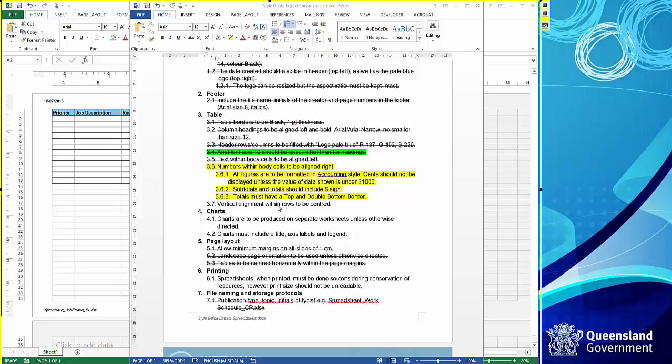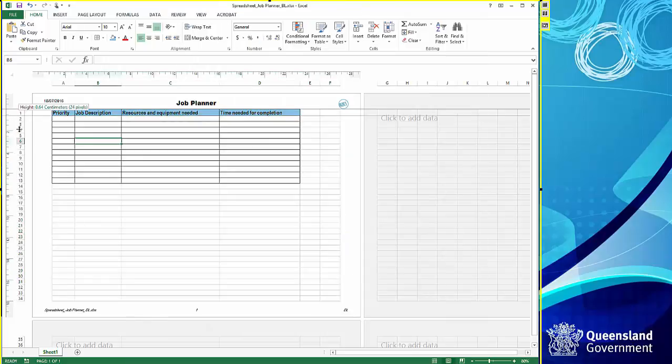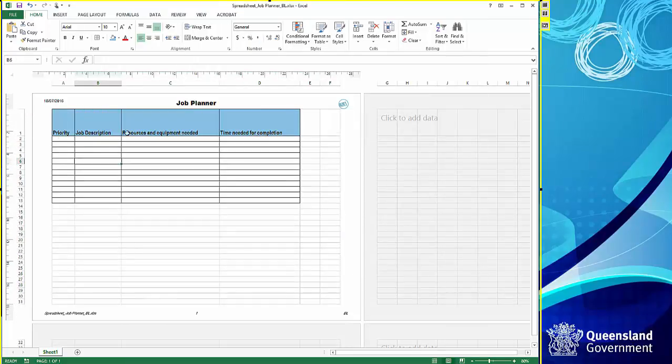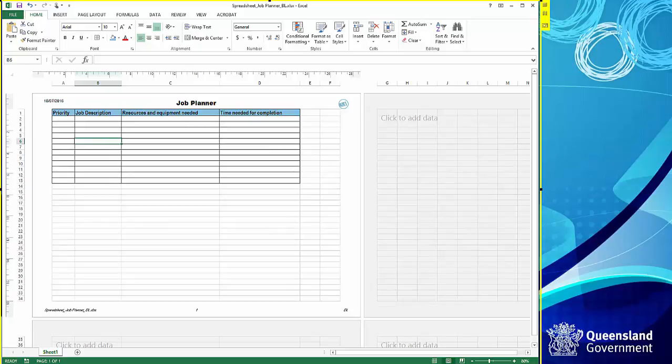And the last one, vertical alignment within rows to be centered. So we looked at our horizontal, left to right. Vertical is our up and down. So we need to ensure that we are vertically aligned to the center. We can check that by increasing the size of this header row. Now I'll undo that, but you can see there that this text is aligned not in the center vertically, but to the bottom of the cell. So I'll just reduce that size again.